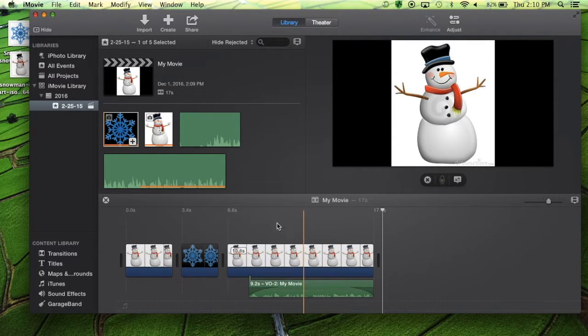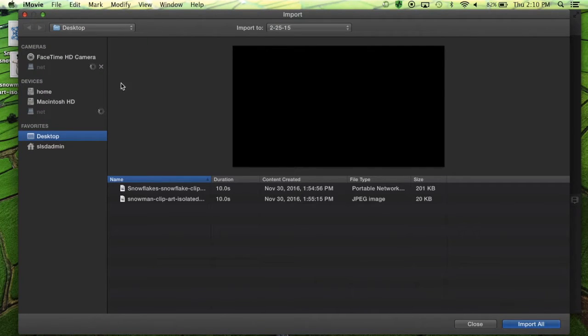So other than that, once you're done with your project, you're going to go up to share. But before we do that, I'm going to show you how to get video in there. So if you click on video, this is where you can select your FaceTime camera. This is where you can select your cameras that you connect, and then you would just click import.